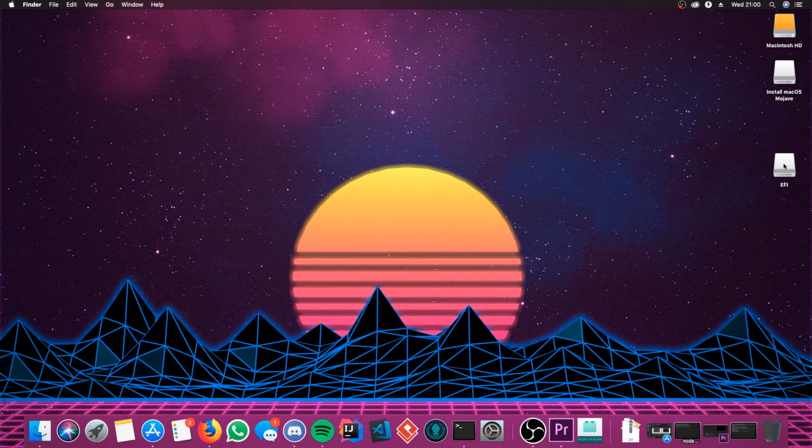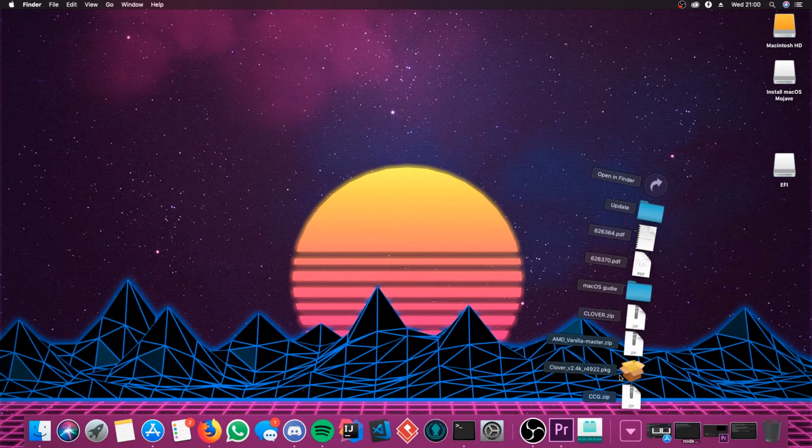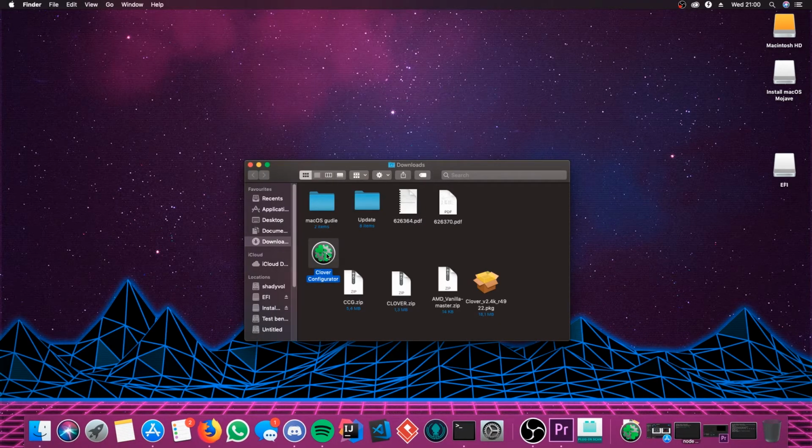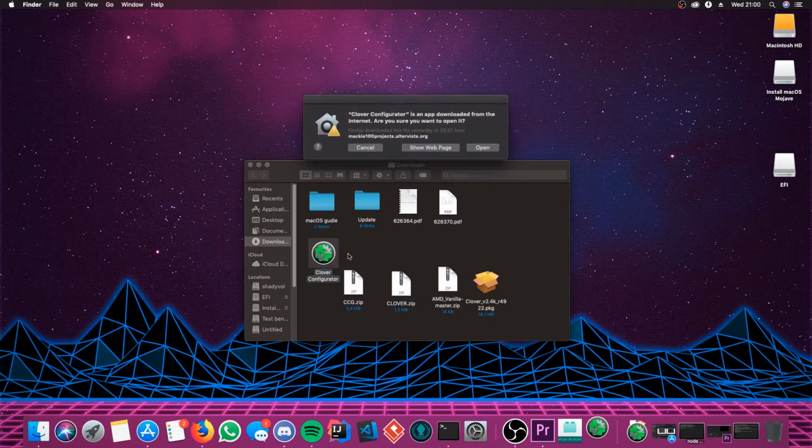So right now you can see that the EFI partition from the USB drive has been mounted, but in case you restart your computer or something else, you decide to come back to this later, you need to remount the EFI partition manually. So the way you do this is by opening up the Clover configurator, so ccg.zip, open that up, and you can see it's been extracted right here. So double click on that.